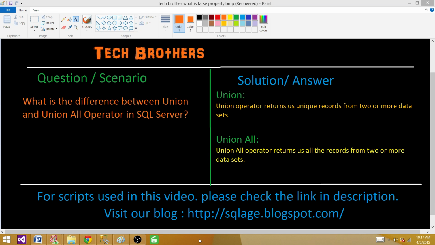Next, we have union all. Union all operator returns us all the records from two or more data sets. So it will return us even the duplicate records from multiple data sets. So in the first, union only gives us distinct records or unique records from the multiple result sets or data sets, and union all will give us everything that can include even duplicate records. So let's jump into the demo.